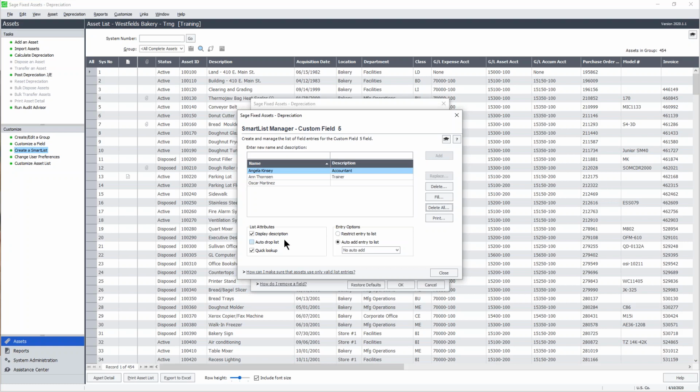The auto drop list is a nice feature if your smart list is fairly short like ours is. What happens is when I'm tabbing through the fields, entering an asset, when I get to this field, it'll automatically show me the drop-down list, the smart list, because I've set it to auto drop. If it's a longer list, it may not be necessary to do that. You can always click in the cell and there's an arrow and you'll see the list manually rather than just automatically dropping it down.